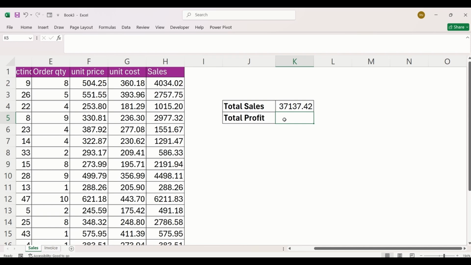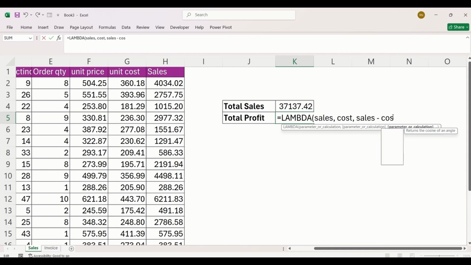If you want to create this function now, we'll type with our LAMBDA function. I'm going to type LAMBDA, and our first parameter here is going to be sales. Remember, total profit is sales minus cost. The second parameter is going to be cost, and I'm going to put a comma sign. The third argument, which is going to be our calculation, I'm going to type sales minus cost. Thereafter, I'm going to close the LAMBDA function with a parenthesis. Then I'll open another parenthesis to include the values so we don't have calculation errors.